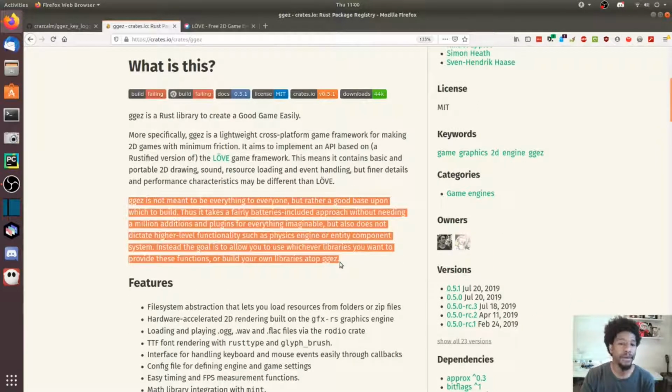So the second paragraph here goes over some of the generics in terms of perspective when you're looking at ggez. So this is a base, and it's fairly batteries included in terms of things you may need to build a game, but it does not have everything. So it is not for everybody. Some examples are it doesn't include a physics engine or an entity component system. However, if you know what those things are or want those things, you could probably either build them yourself or use other crates to supplement that need.